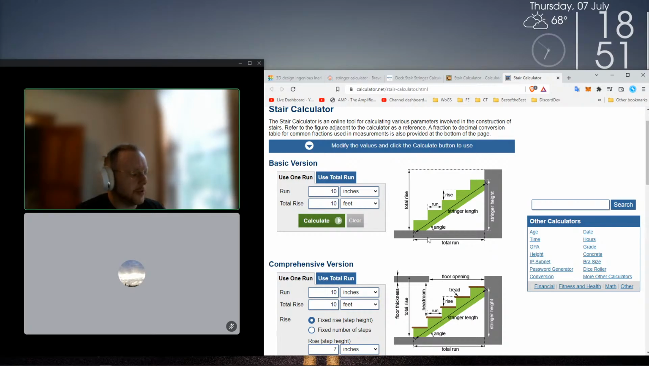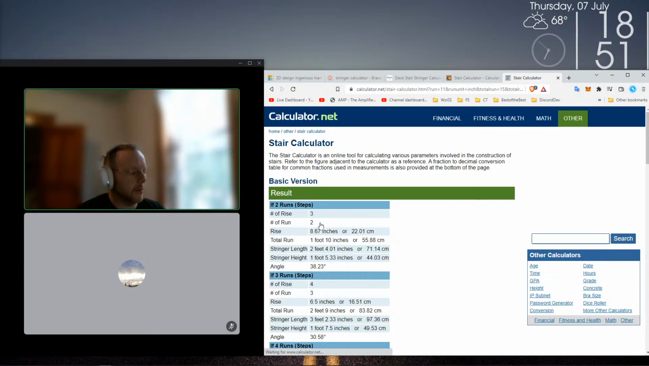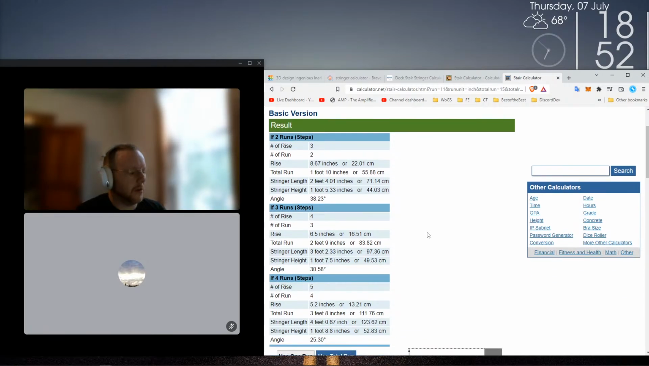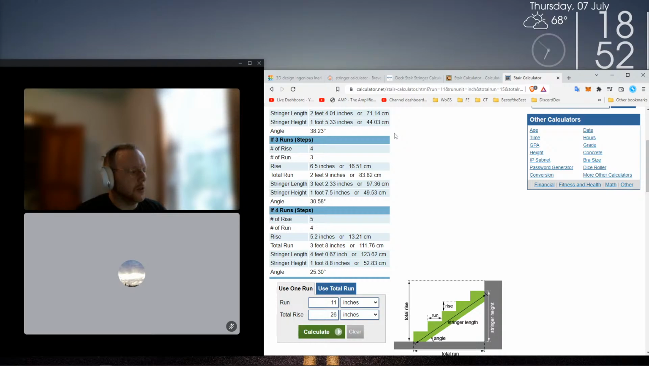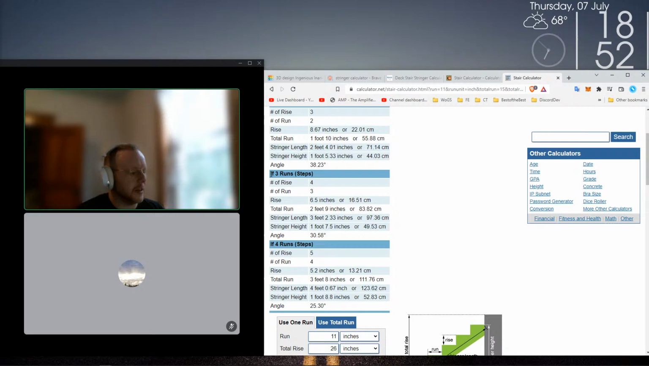So total rise, 26 inches. I'm pretty sure that's how that works. And then run, 11 inches. Yeah, I guess. Oh wait, yeah, total rise. Good. Calculate. If 3 runs, if 4 runs. So I think it's going to be this one. Yeah, right, 6.5 inches. That's exactly right. So it is definitely this one. Yeah, this calculator hooks you up.